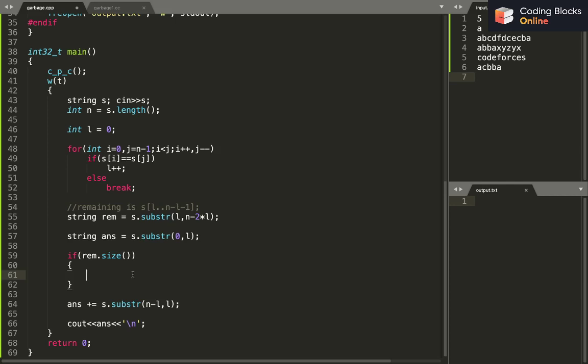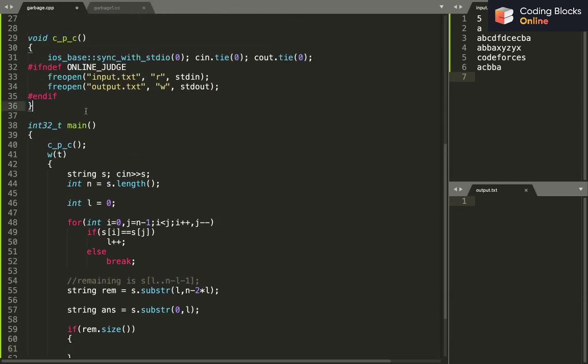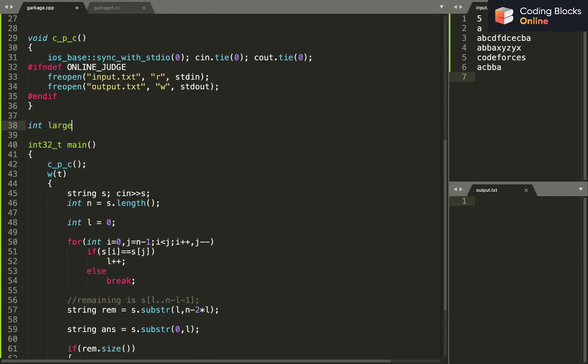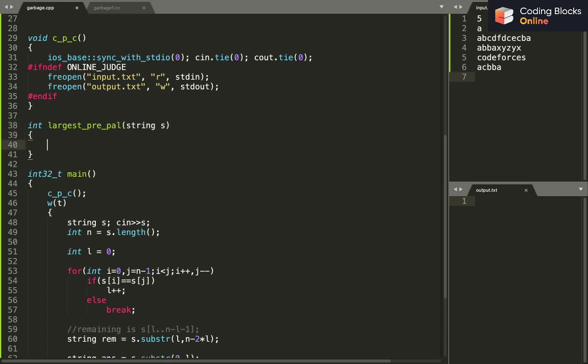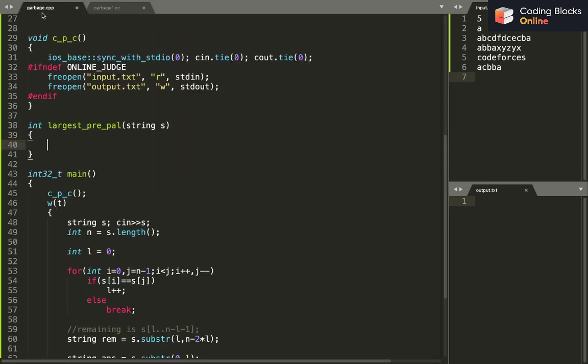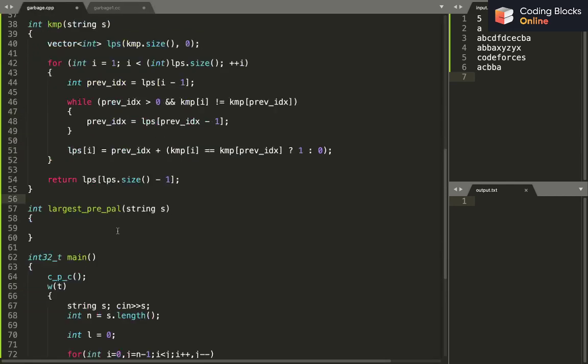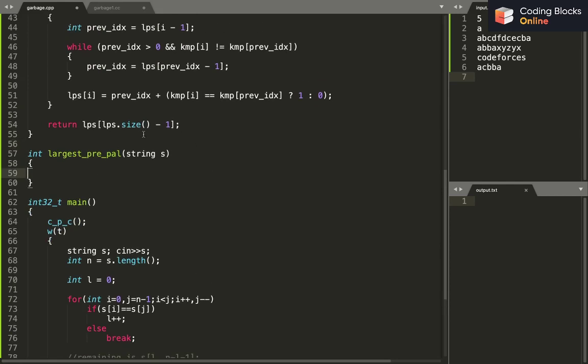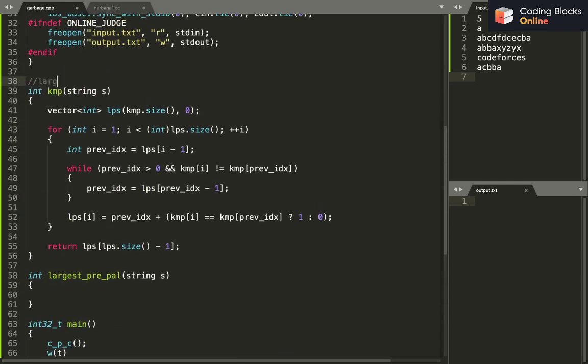So I'll try and write the function for getting the length of the largest prefix palindrome. It will take a string as an input and just return me some length, or let's say answer. Let's see what is to be returned. I have already copied the KMP code. It is going to return me the largest prefix that matches the suffix.